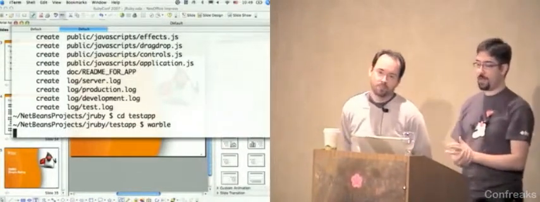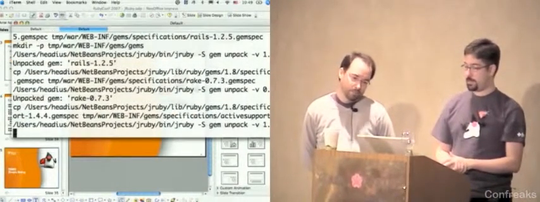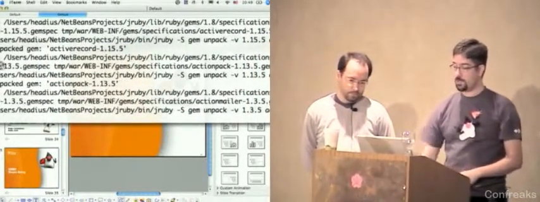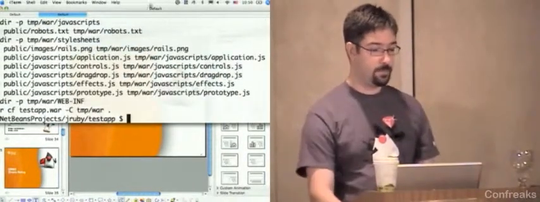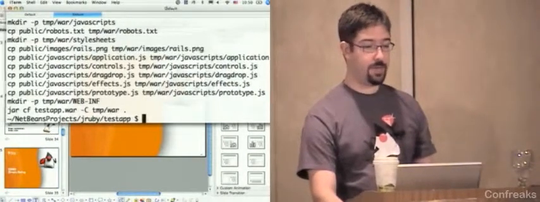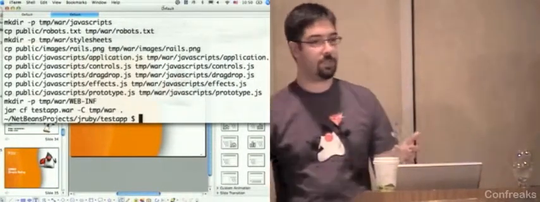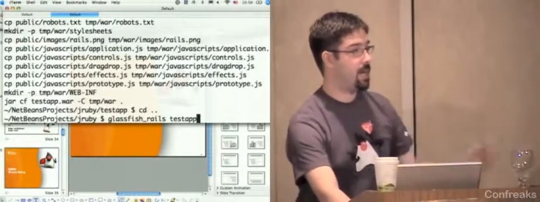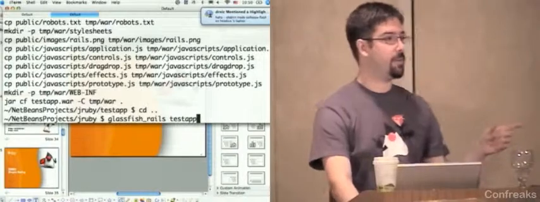So Warbler gives you this command, warble, which basically just pulls in a bunch of the dependencies. It unpacks Rails. It's got some rake stuff, active support. And it pulls in all the libraries that you might need to run this as a standalone app, and then builds a WAR file. And that's actually just an app server independent WAR file. You can deploy it to Tomcat, Glassfish, whatever you want. It works anywhere. There is also a somewhat nicer way to do this that's a little bit more Rails friendly. Glassfish Rails is a gem that you can install that is an entire application server in about a 3 or 4 meg gem.